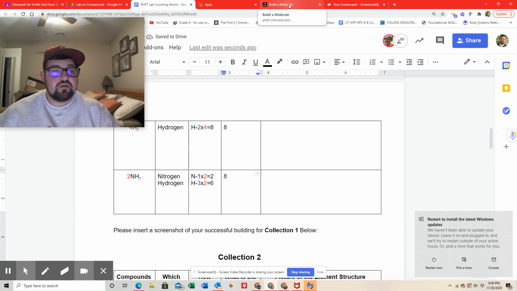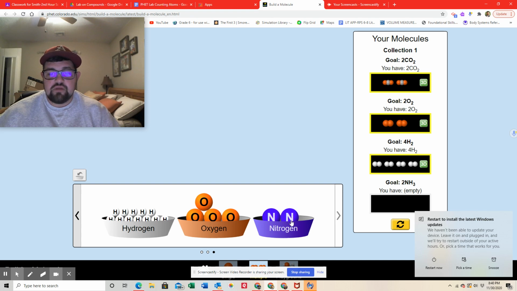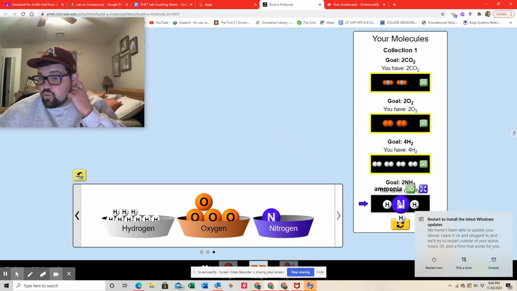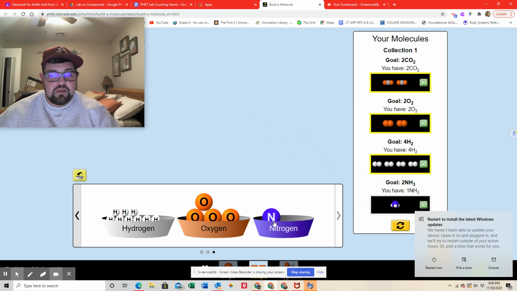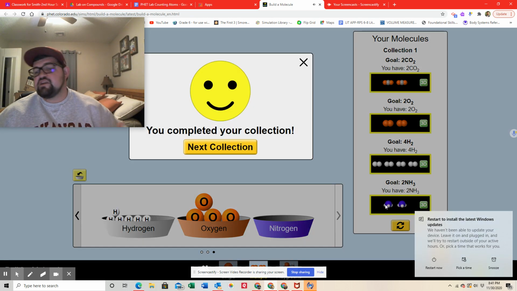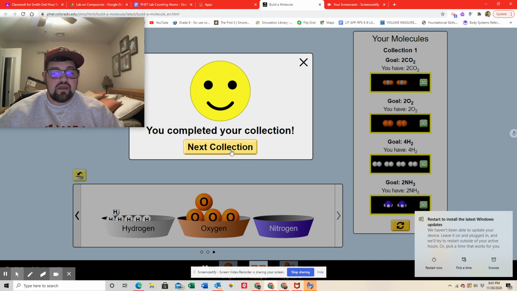And let's go build our molecules to check our answers, right? So I'm going to go do that. I have 1 nitrogen, 1, 2, 3 hydrogens. And so that's 1 ammonia. And then I'm going to make 1 more here. 1, 2, 3, 4 atoms. Molecule. It's going to ding. I finished my collection.